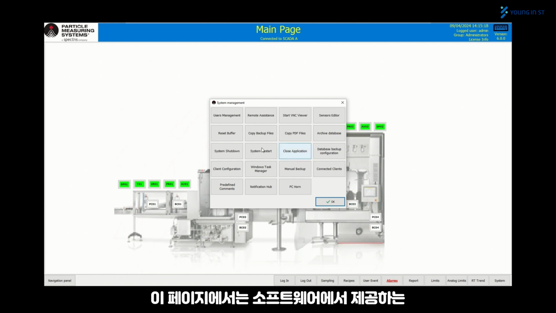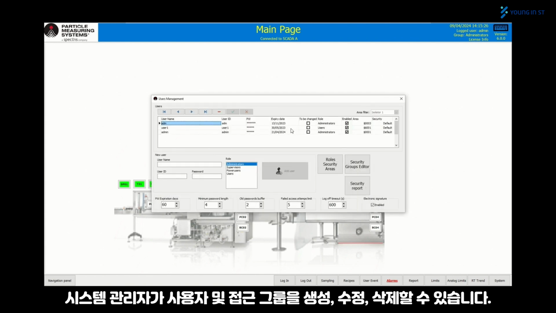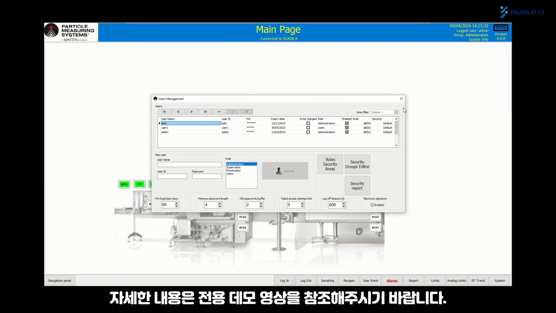This page provides straightforward access to all tools and configurations available in the software, including User Management, where the System Administrator can create, modify, and remove users and access groups, and more. A dedicated demonstration video is available for more information.